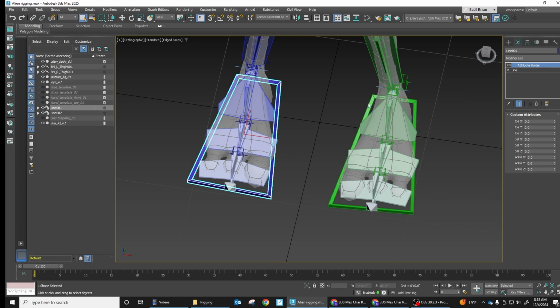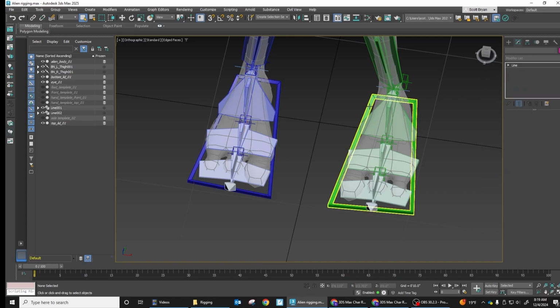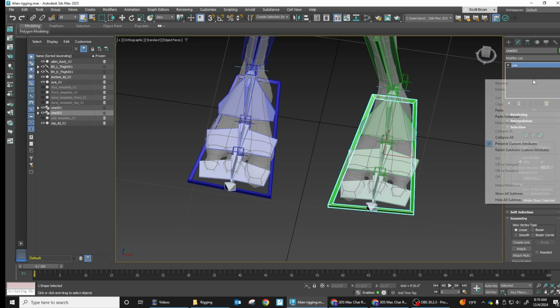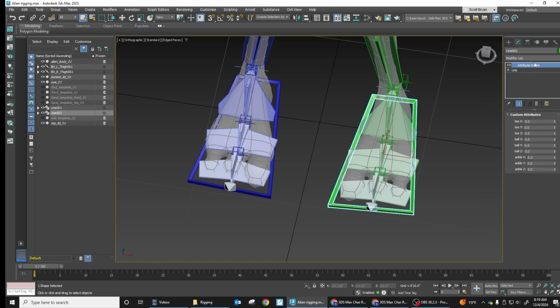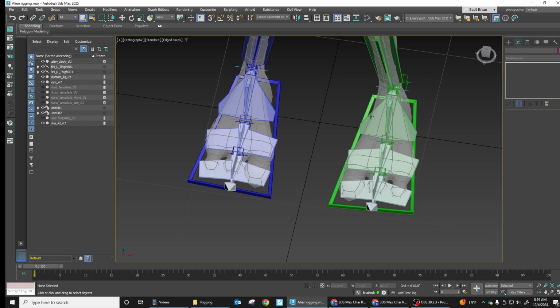So I'm going to try that again. I'm going to copy that attribute holder, then paste it here. Okay, so now it worked.